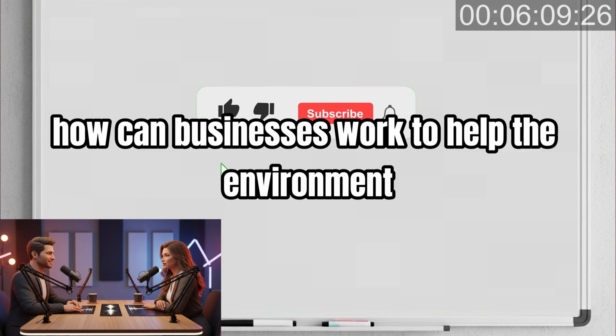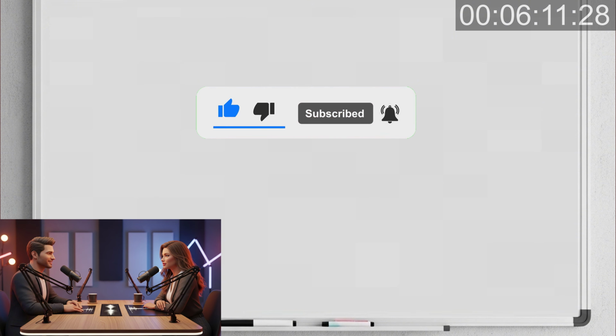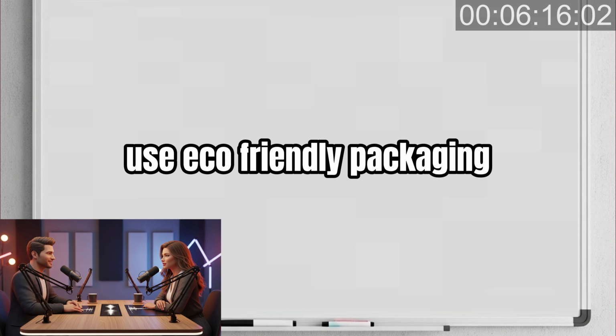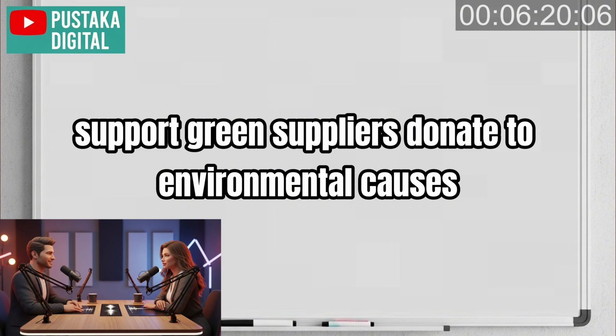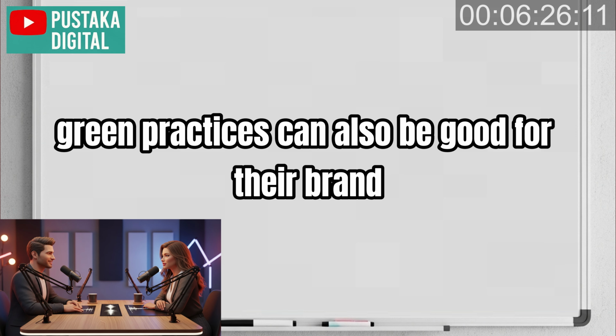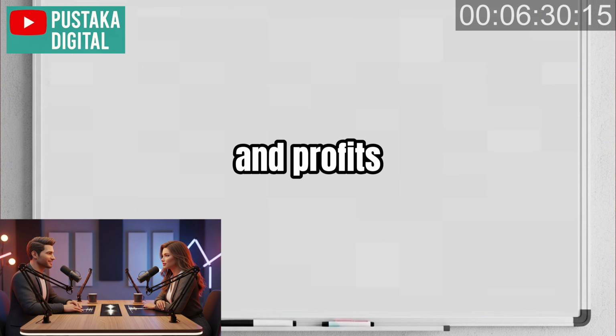How can businesses work to help the environment? Businesses can reduce waste and energy use, use eco-friendly packaging, support green suppliers, donate to environmental causes, encourage employees to go green. Green practices can also be good for their brand and profits.